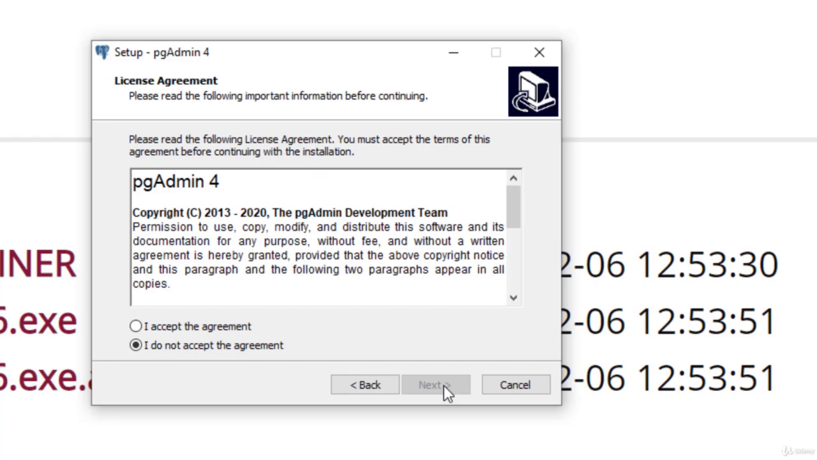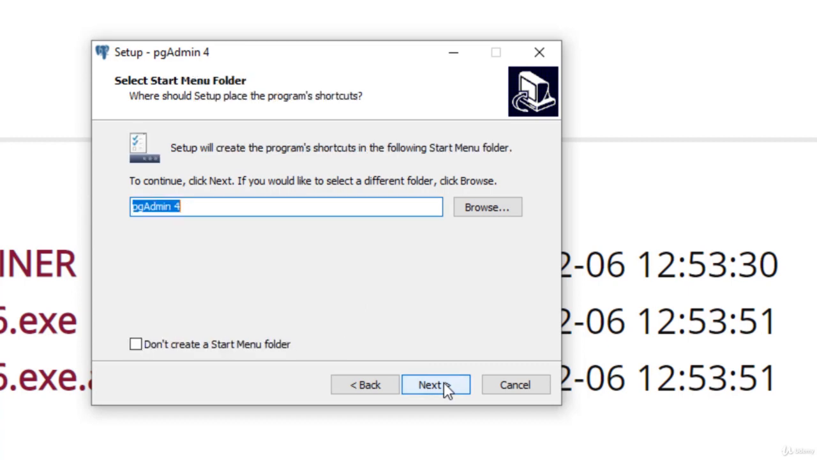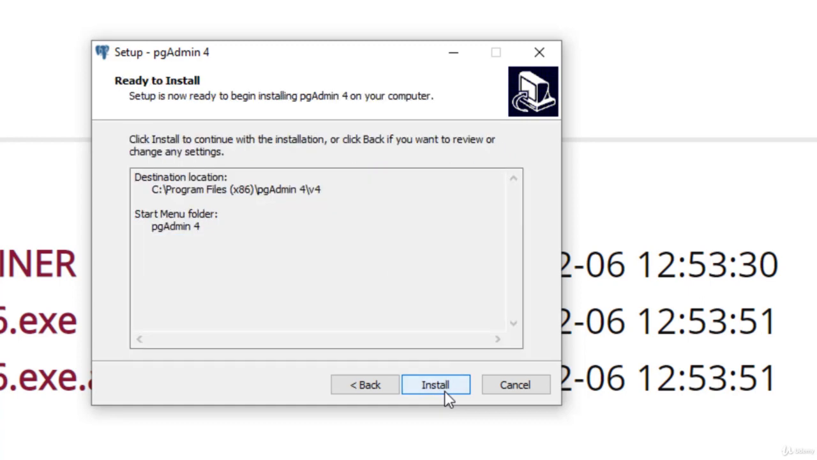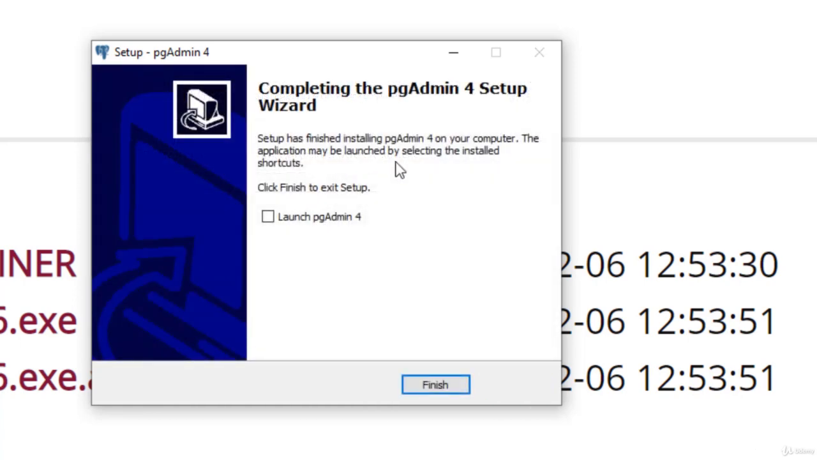So we'll go ahead and click Next, accept the agreement, hit Next. Select the default location, that's going to be okay, hit Next. It's going to ask you what you want to call the start menu option. Let's go ahead and click next, and then just hit install. Okay, and that's pretty much it for installing PgAdmin. I'm going to fast forward until this is done installing. And now it's finished installing.